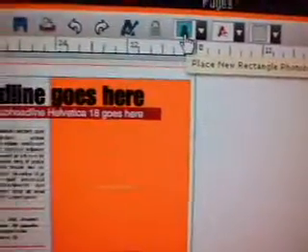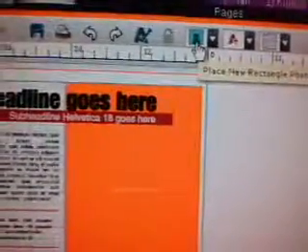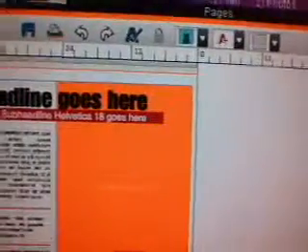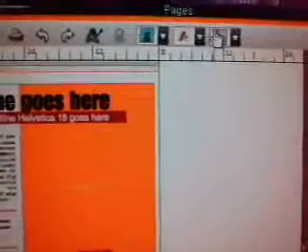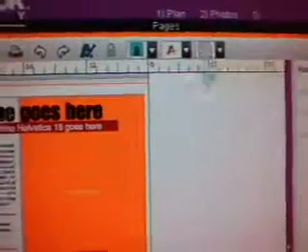This places a new rectangle photo box, so if you click this, then a new photo box would pop up. And this gives you a new text box, so if you click on this, a new text box will pop up. And this gives you a new shape, so if you click on this, a shape will pop up. Okay, so let's get to the page.